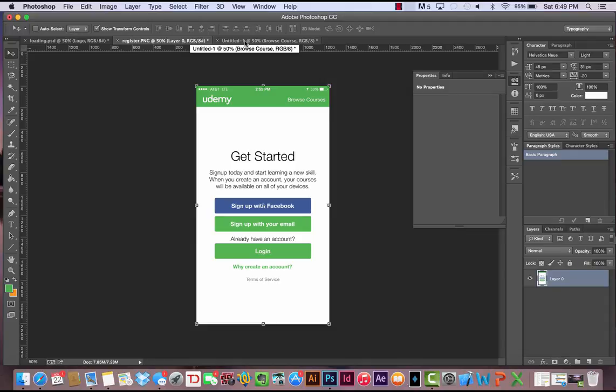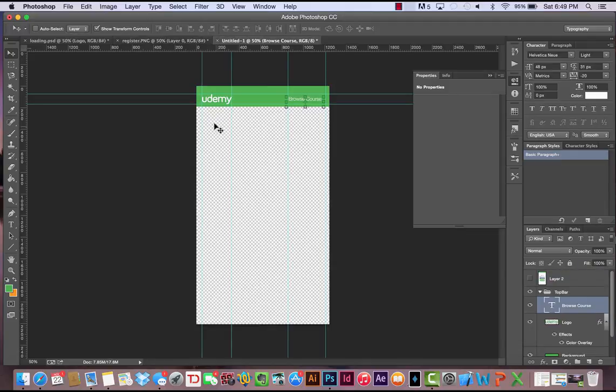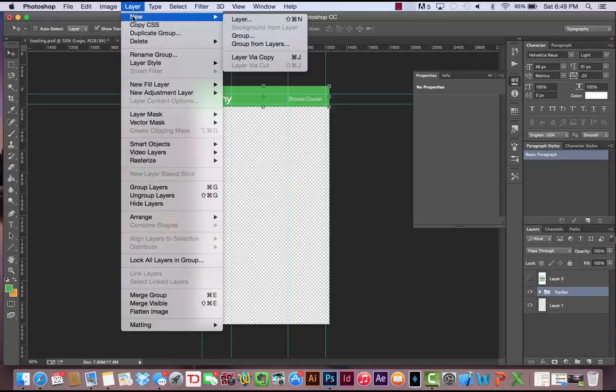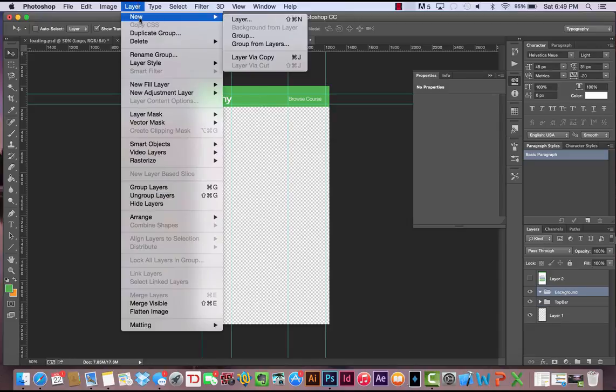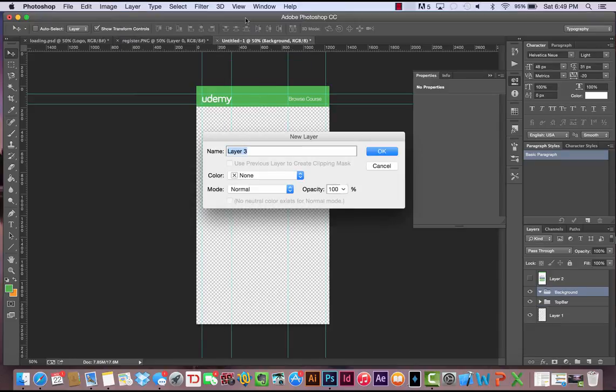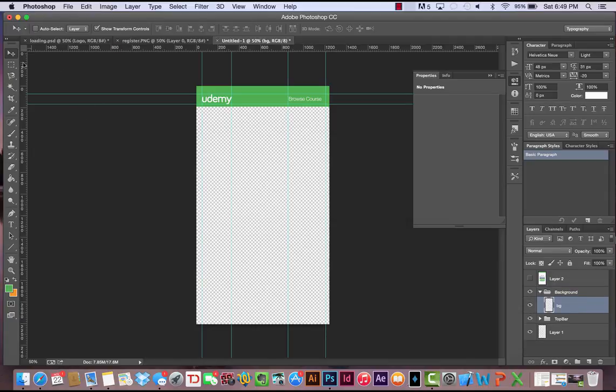For now, let's go back into our untitled document and create the background layer. Before that, let's clean up this top bar real quick. We have everything inside, so I want to close that out and create a new group, and we're going to call it background. Inside the background group, let's add a new layer. We'll call it BG. And I'm going to drag the entire background folder below the top bar.